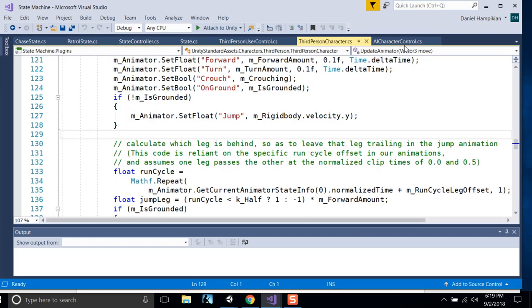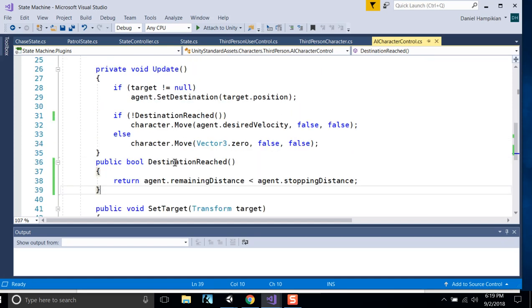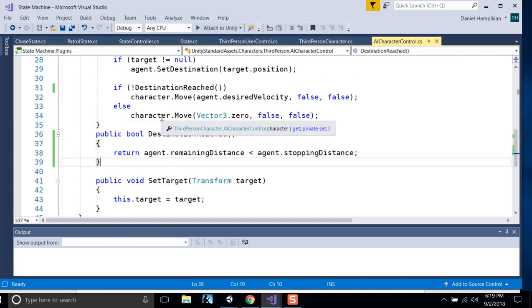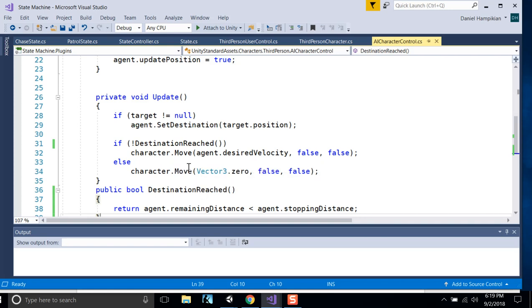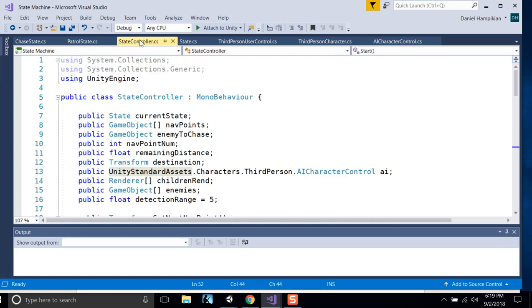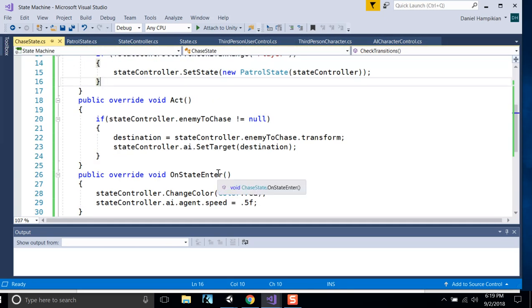You can see how you can easily apply this to any kind. You don't have to use these third-person character controllers. The only things we're really using in this is the character.move, and you could just use a rigid body movement, any kind of movement vector where you're checking is the destination reached will work for the scripts we've been talking about. So the state machine is independent of these assets that we use to illustrate them.